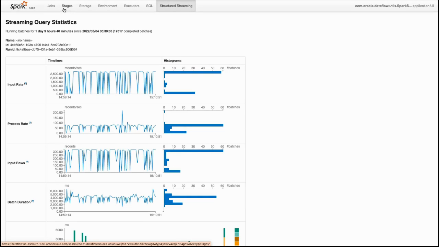The stages tab provides insights about the stages. The storage tab, if you persist any RDD or data frame, shows information about those RDDs here. The environment tab shows the Spark environment variables like Spark configurations, Hadoop configurations, all those things. The executors tab shows the list of live executors. This one shows the batch SQL queries. And this one that we are interested in is the structured streaming tab, which stores the stats about the streaming queries.